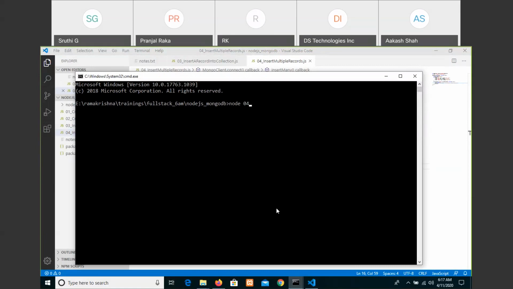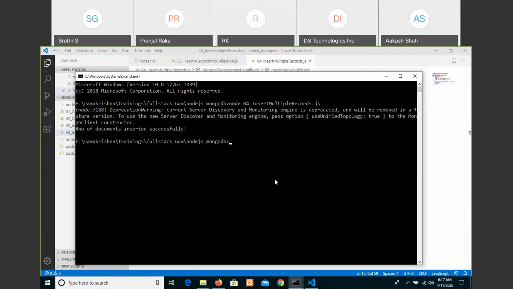Now Node.js. Write 4 number of records inserted, like this. If you want to see the output, we will see that in the next concept.